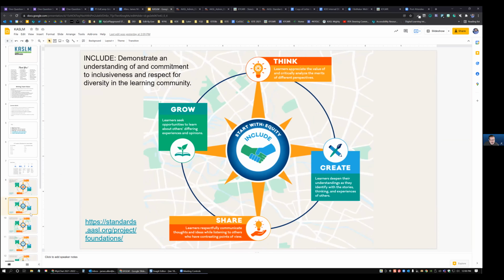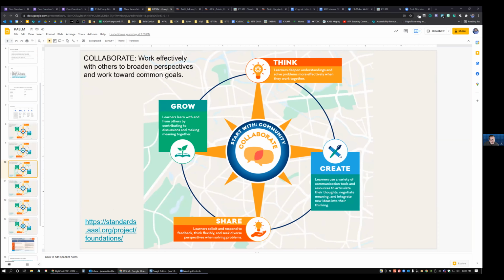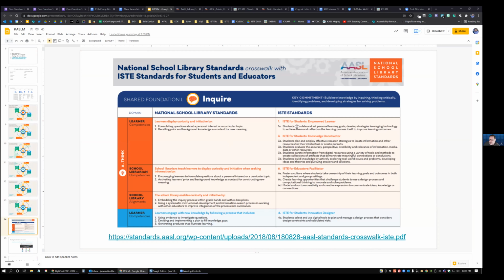So that's inquire, include, collaborate, curate, explore, engage. Those are the 6 things there. And then an awesome resource on these slides is a crosswalk. Our Kentucky Academic Standards for Technology are based on the ISTE standards, which are National Technology Standards. And this crosswalk already exists that ties together our library media standards with the technology standards.